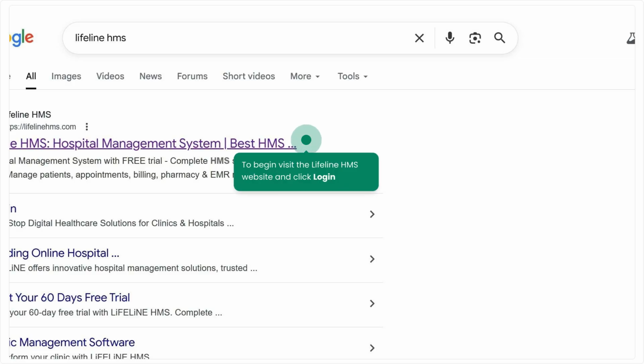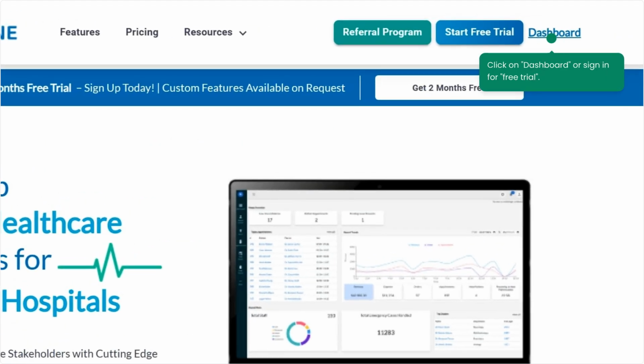To access the dashboard, first visit the Lifeline HMS website and click Login at the top right corner. If you've already signed up, you'll see the dashboard button right here. If you haven't signed up yet, don't worry. You can watch our separate tutorial on how to sign up for the 2-month free trial to get started.